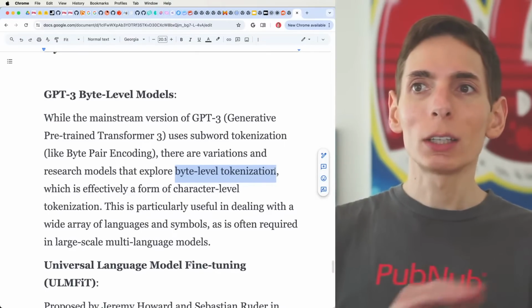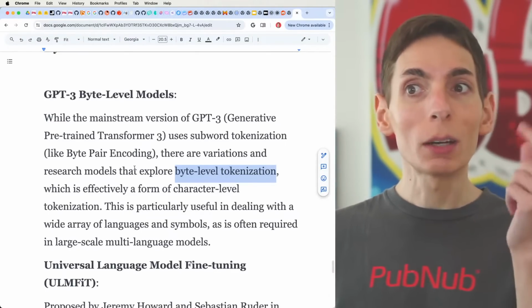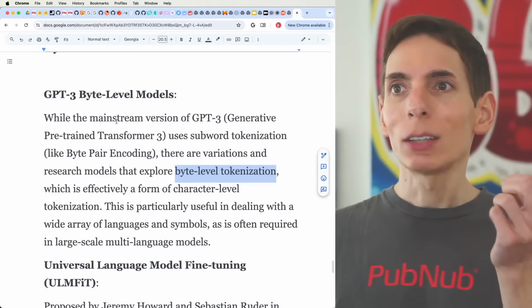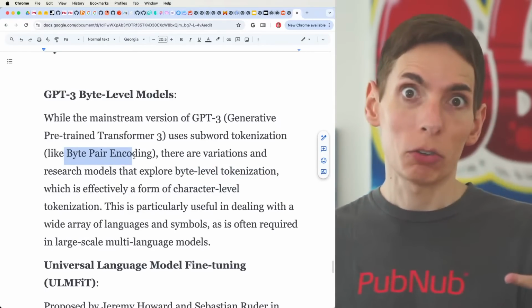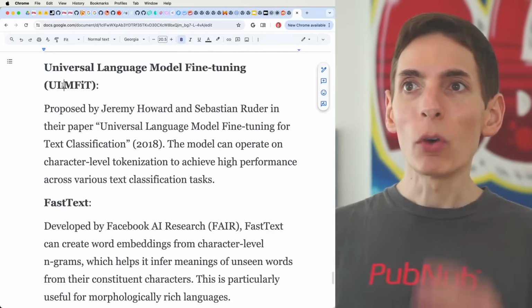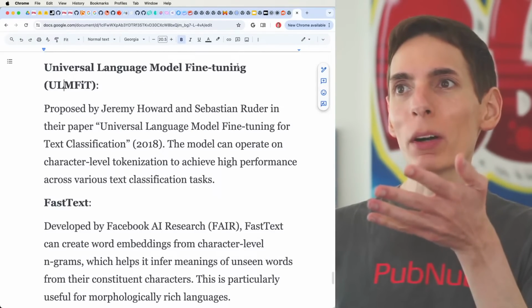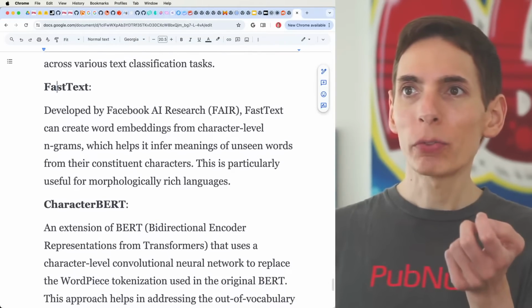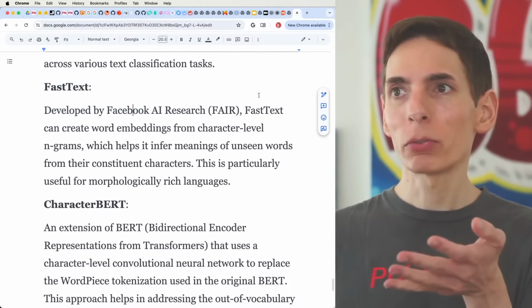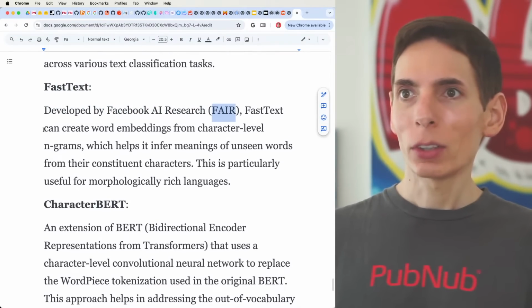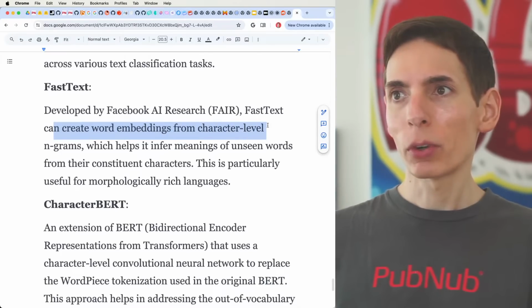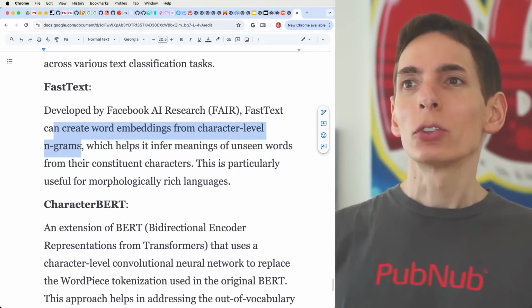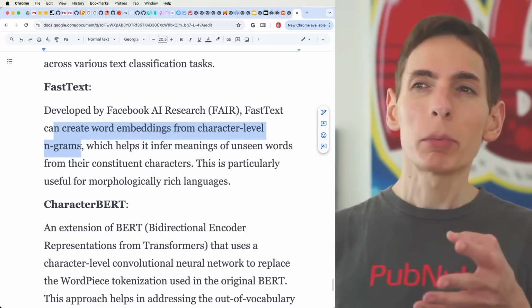You might want to represent mixed languages, and so you can continue to grow from there. Byte pair encoding is going to combine models. So this is not byte pair encoding. It's like it, but it's just letter by letter encoding, so it's more sequential. We have ULMFiT here, universal language model for fine tuning, another model, a little newer, 2018. We also have fastText, which came out of Facebook FAIR. It creates word embeddings from character level n-grams.